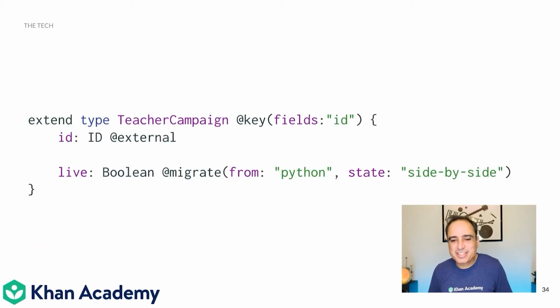So how does side-by-side testing work? In this case, we have a field that is implemented, or rather a type. The teacher campaign type is provided by the Python monolith still, but this field, the live field, comes from the campaign service. Both the campaign service and Python are defining the live field. The difference is that the campaign service is saying we are migrating, that's what this directive is for, at migrate. We're migrating from Python to, and the current state is side by side.